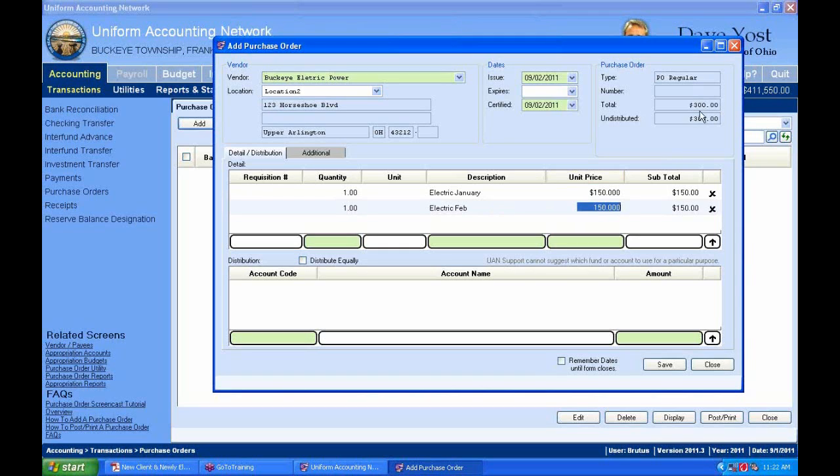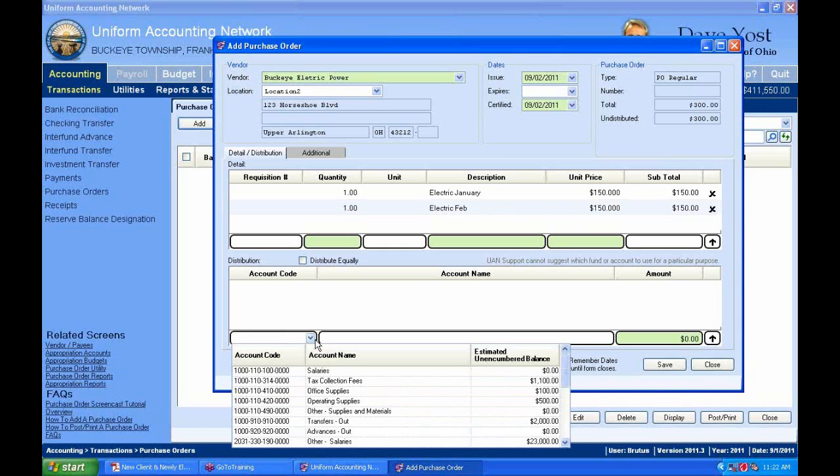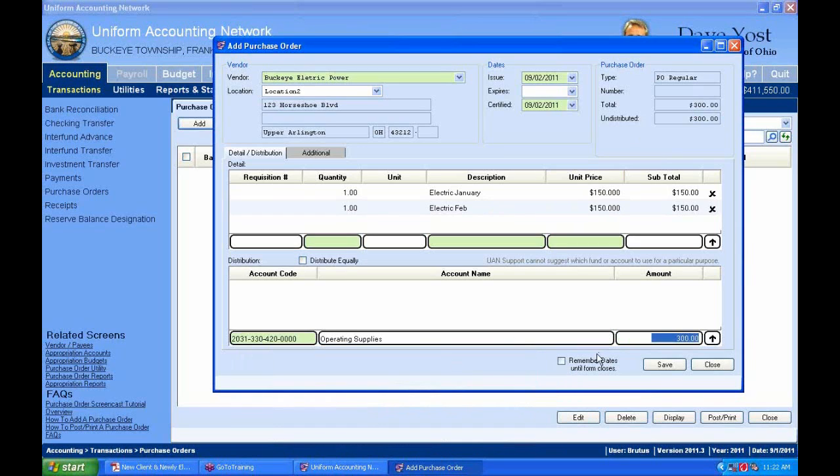But what I want to do is distribute this to different account codes. Now again, I'm not going to pick necessarily the right account codes. I'm just going to randomly pick a few account codes here. So notice what happened. Let's escape here. Get out of this. So I go down to distribute this $300 to different account codes. With the purchase order regular, I can select multiple account codes. I don't have to, but I have that option.